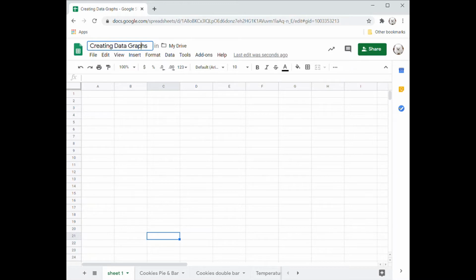Hi everyone. Today we're going to learn how to create data graphs in Google Sheets. So here's our title, Creating Data Graphs.